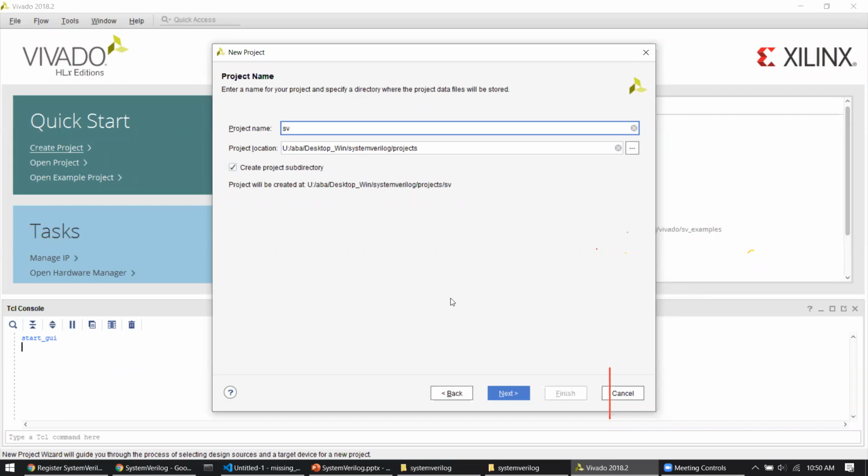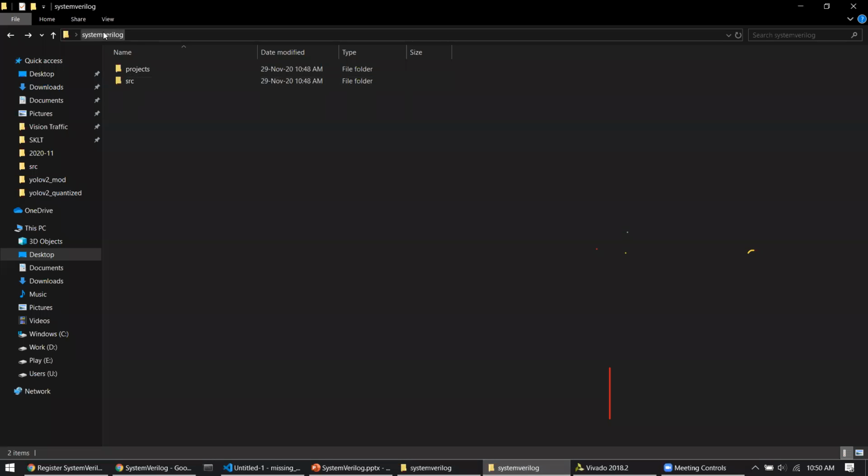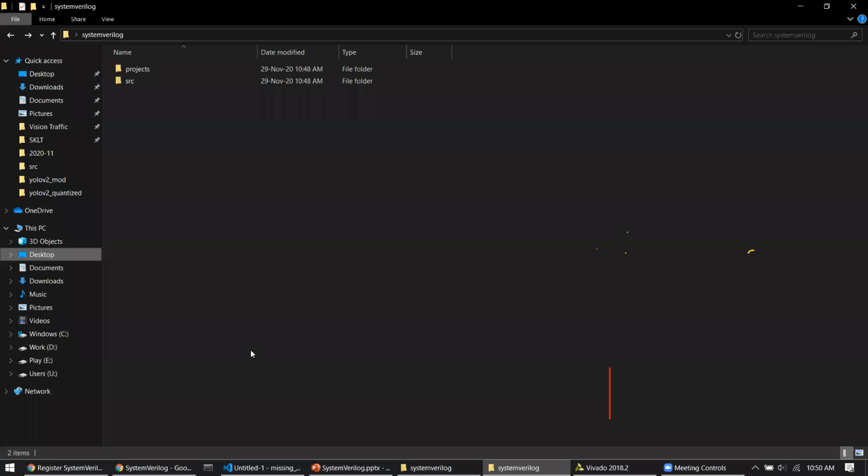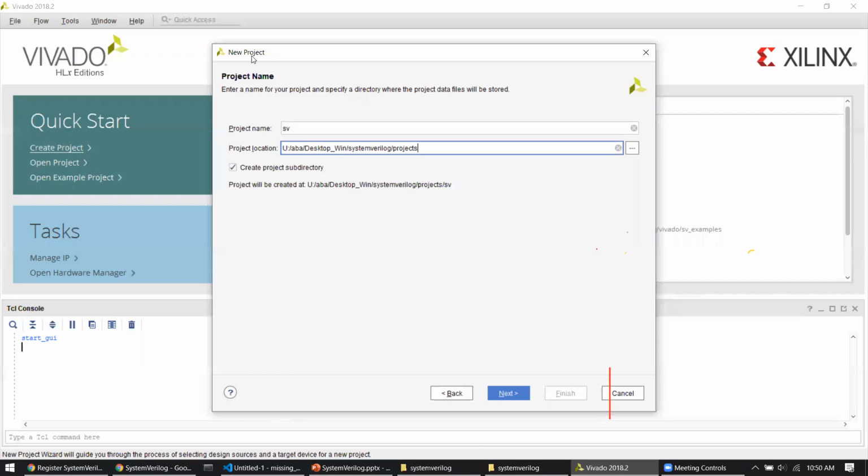One important thing: if you are using Windows, don't put this folder somewhere deep inside. We made this mistake in the beginning, placing it inside work, inside D, inside something, inside something. Don't put it very deep. The reason is Vivado has a problem: the path has to be short, not very long. So put it somewhere outside, maybe directly in D, create a folder and put it there.